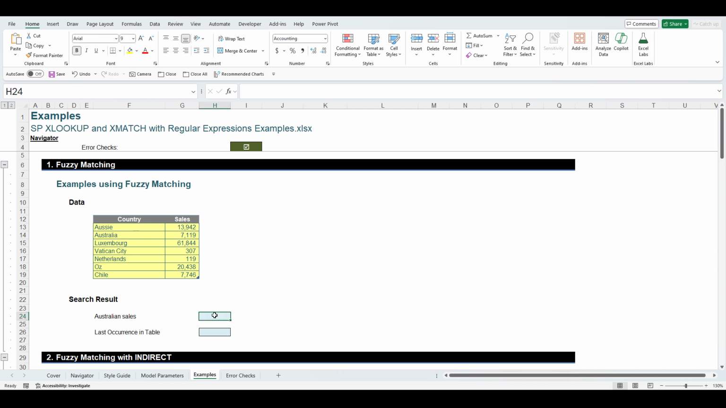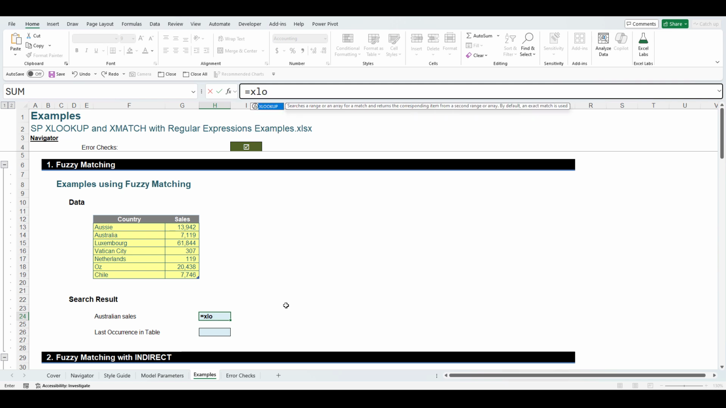So I could use XLOOKUP to find out my Australian sales, and I could go equal XLOOKUP. And I'm typing very slowly here because one of the annoying things about the beta version of Excel, which has all this regular expression stuff and all these exciting things in here, is it won't let you tab quickly. If you do, you'll just get a hash name because it doesn't recognize it quickly enough. But there it is, it's come up now.